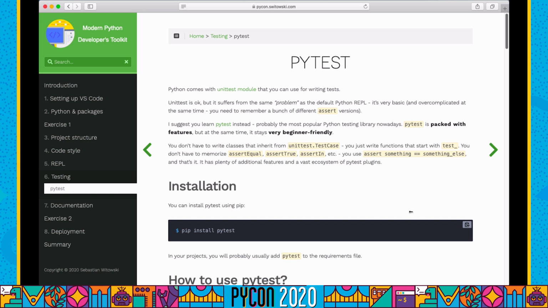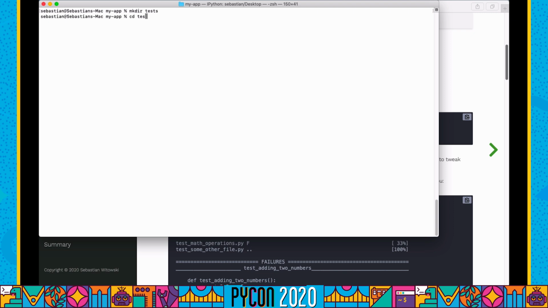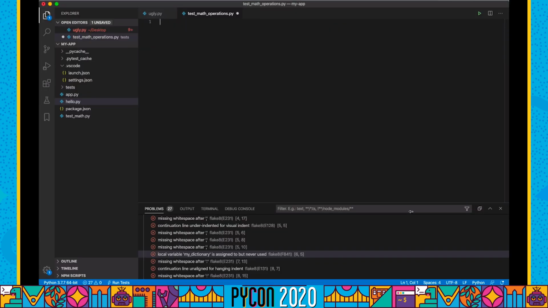Once you install pytest, create a tests directory in the root folder of your project. Create files starting with test underscore inside that folder, and then write functions that start with test underscore inside those files. If you follow this advice, pytest will work out of the box for you.